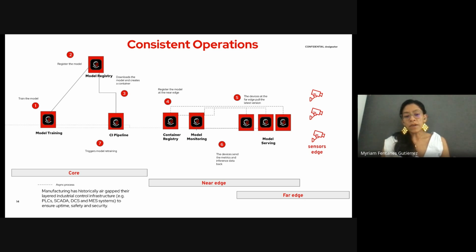Once the model is containerized, we push that container image into a plain container registry that already has a lot of the tooling to distribute it in these different edge locations. And what happens there is, remember, we decentralize the management of the lifecycle of the model.